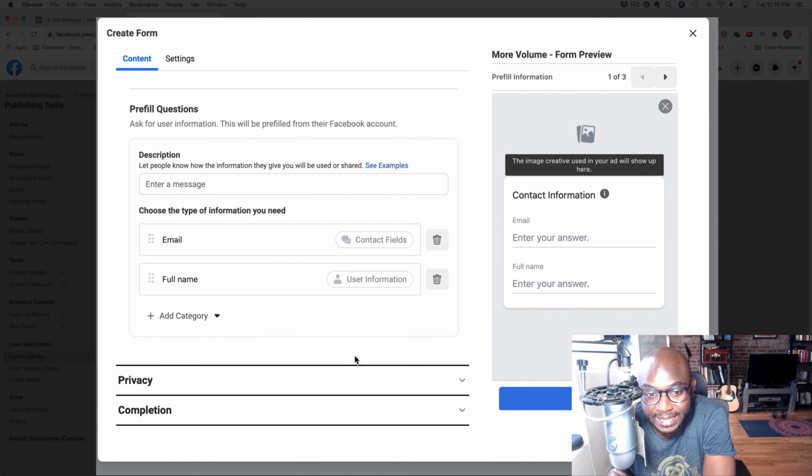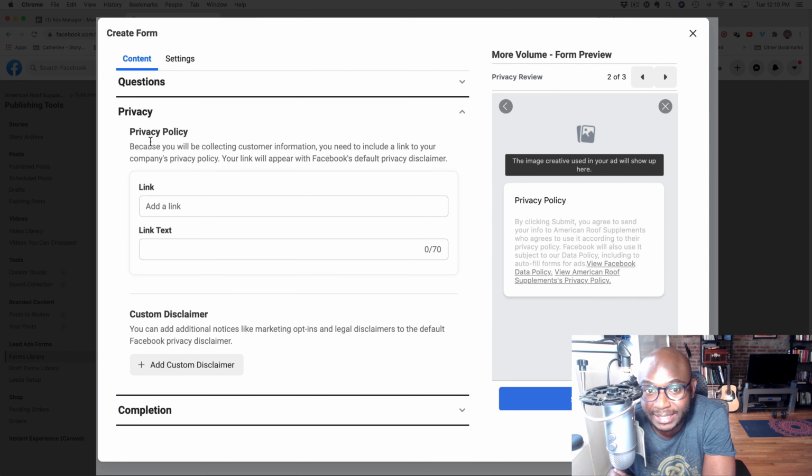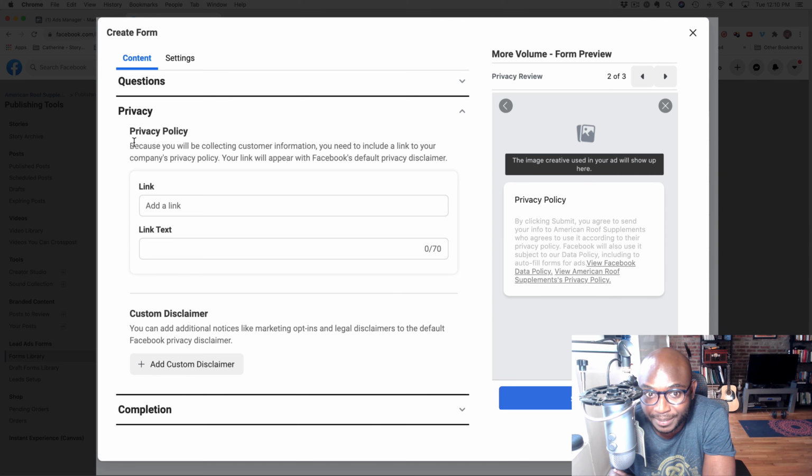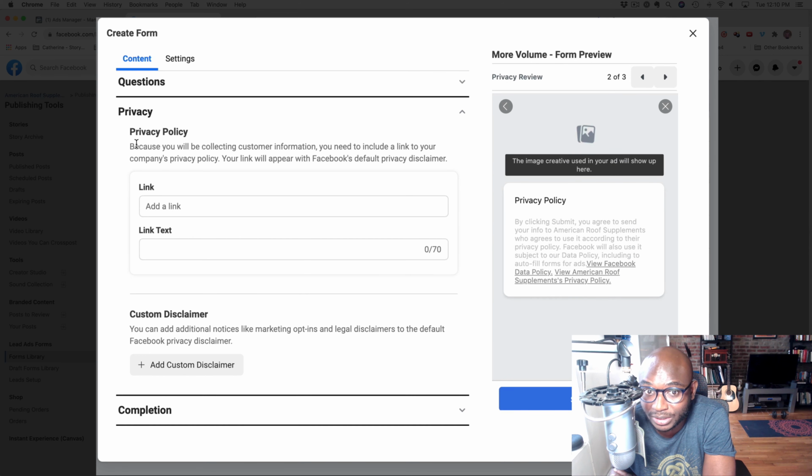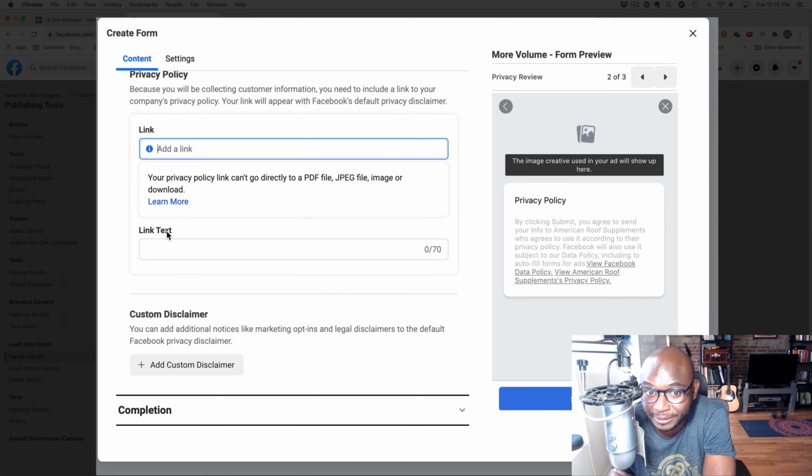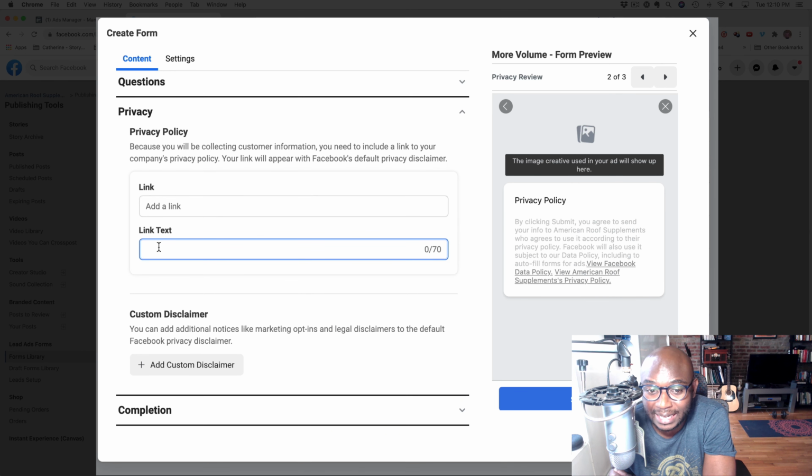Right? And then below here, you need to include a privacy policy, right? Because you're collecting information about customers, you need to include your company's privacy policy. So you just would put the link in here and then have a link text. And then you have the option to add a custom disclaimer. I typically don't add a custom disclaimer.